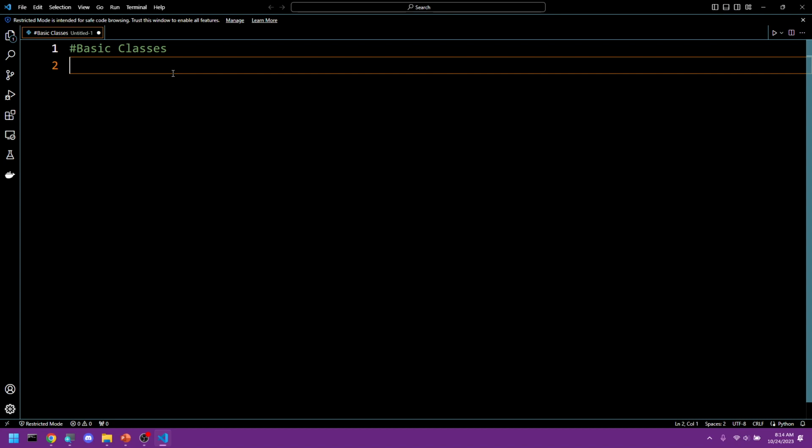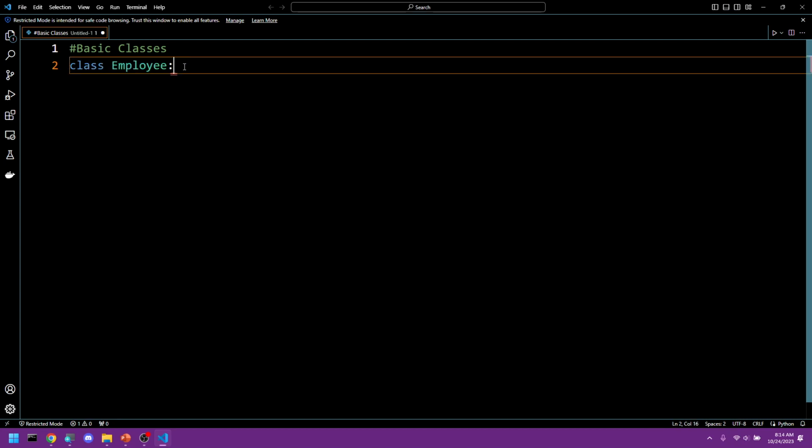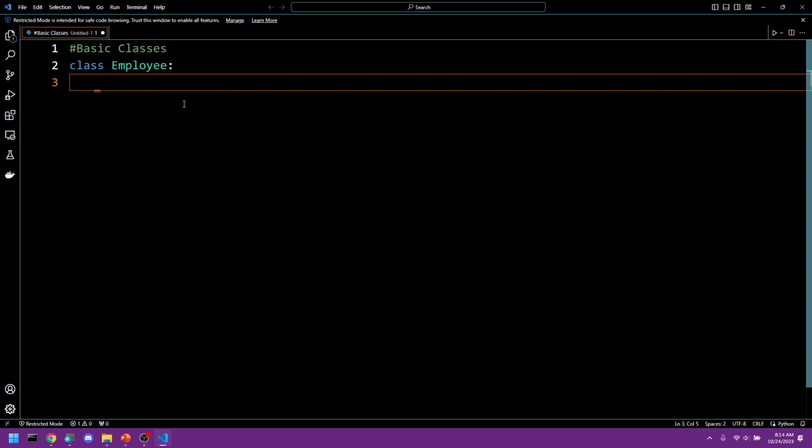So we're going to say class Employee. And for class names, I like to capitalize them using the typical capitalize every word setup. So we say class to tell Python that this is indeed a class we are building. We give it a name, colon, and indent the next line.